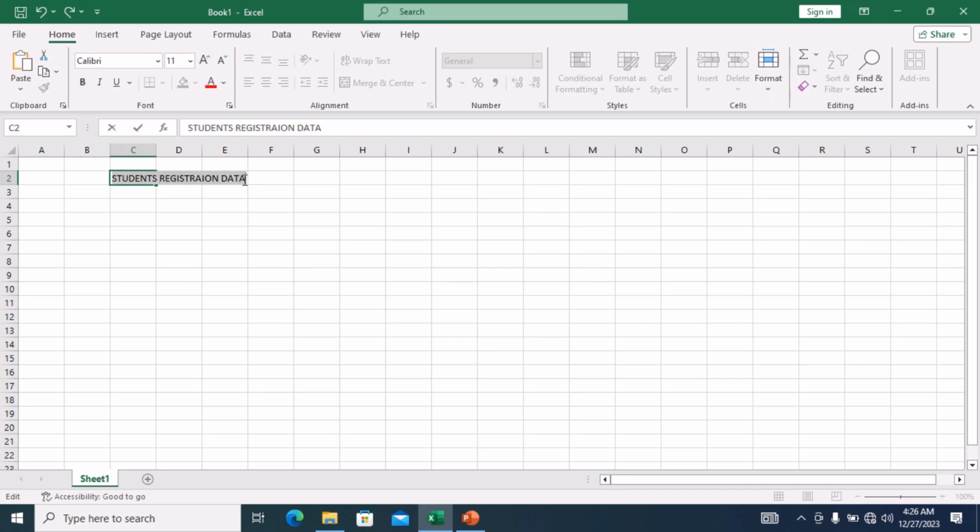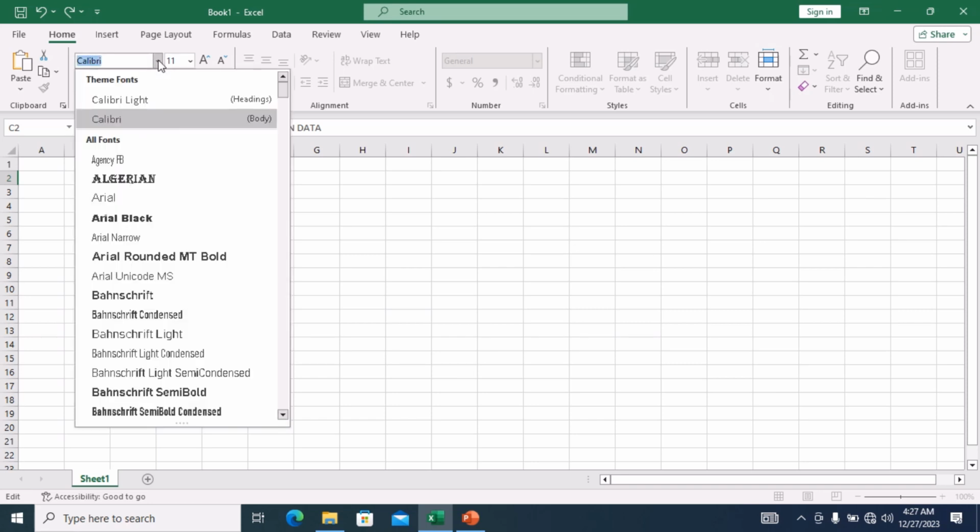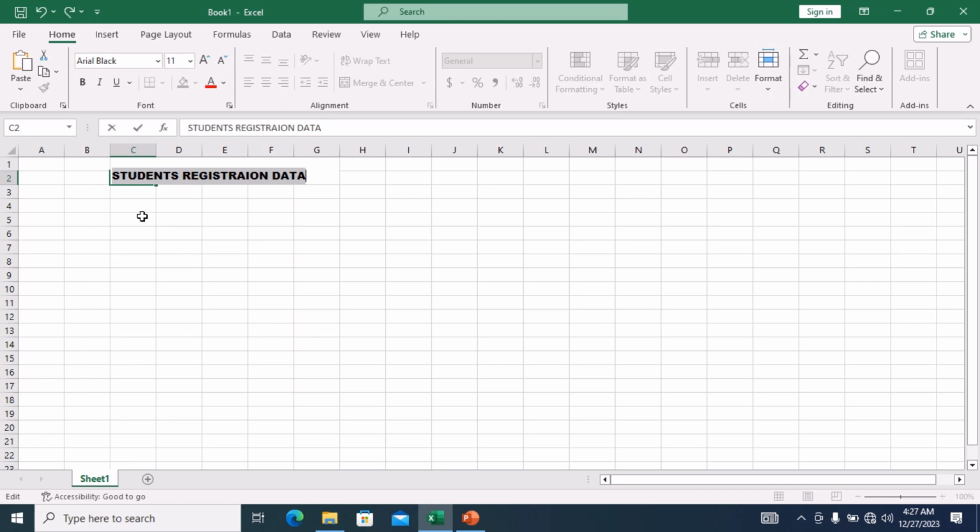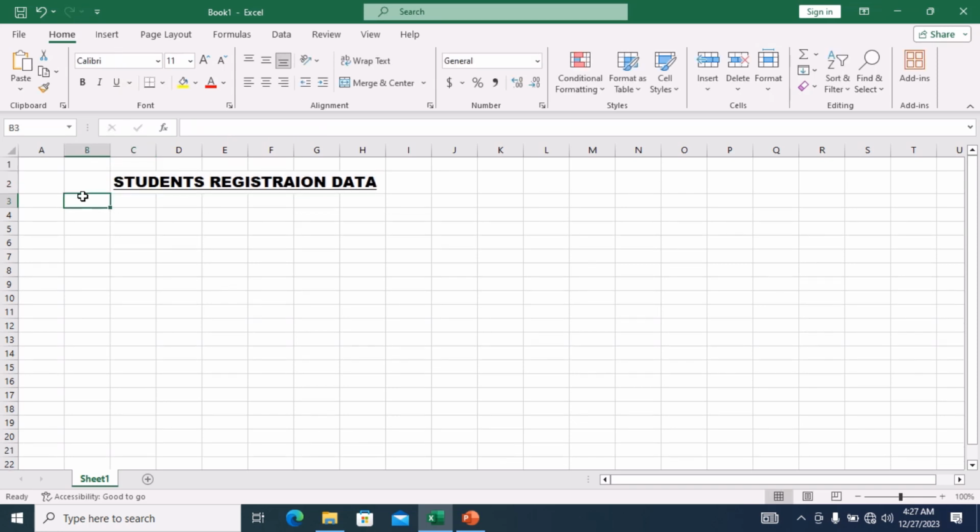All I need is to highlight, Control A. Let me change the font. Let me use Arial Black. Let me change the font size too. Here I can make it italic, I can underline it. So this is my heading for the data I want to write. This is student registration data.